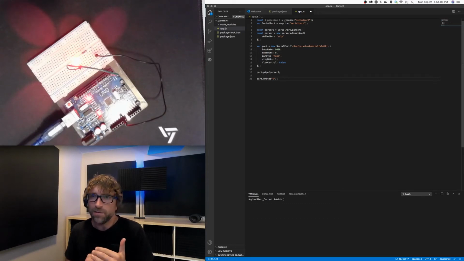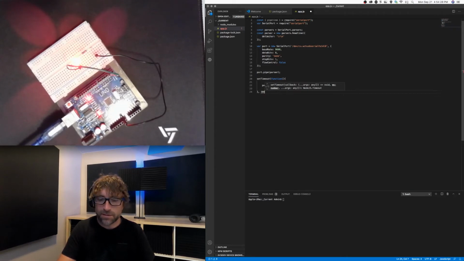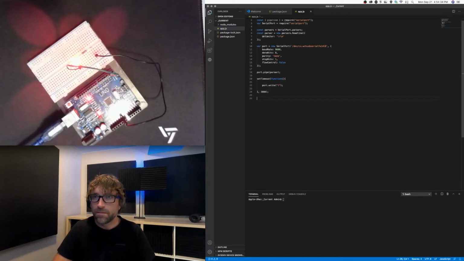However, if I run this line right away, the port won't be ready to go. So I'm just going to add a setTimeout. I'm going to wait 3 seconds, and then send my port.write.